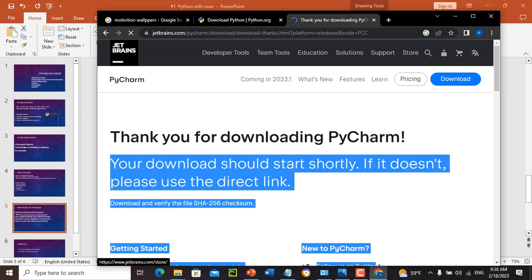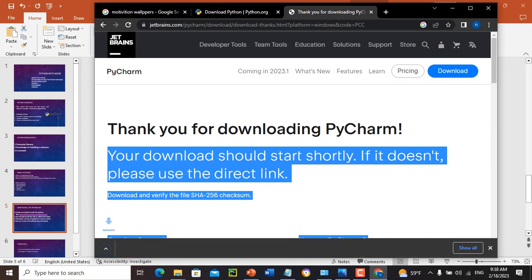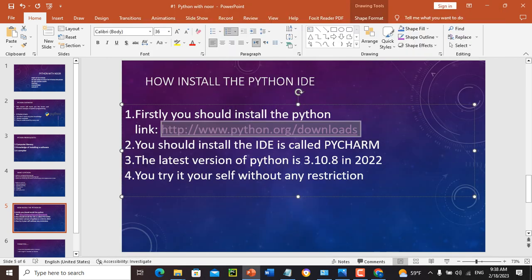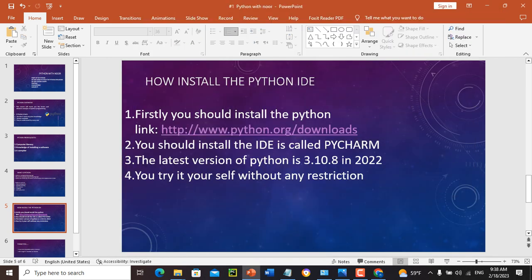After that, the download starts automatically. You see, it started automatically because I downloaded it earlier, so I don't waste my time. So we are going to install it, and secondly we install PyCharm. The latest version of Python is 3.10.8 in 2022, and you try it yourself without any restriction.